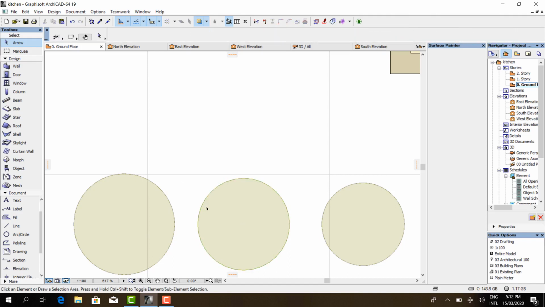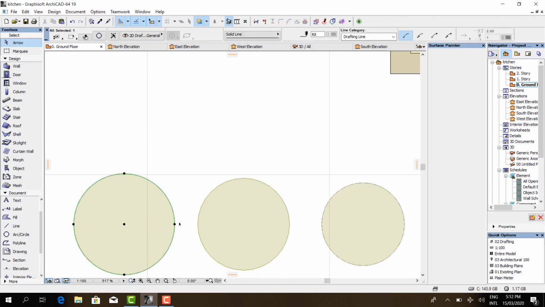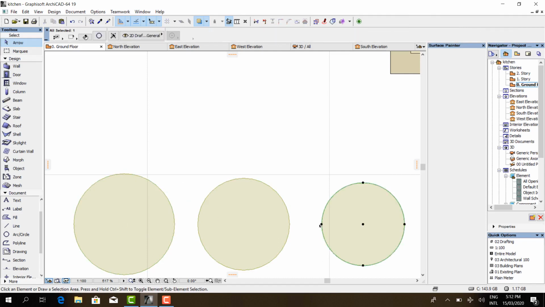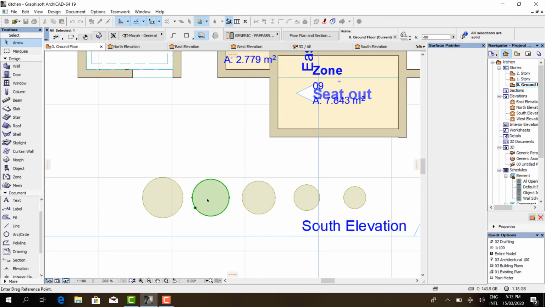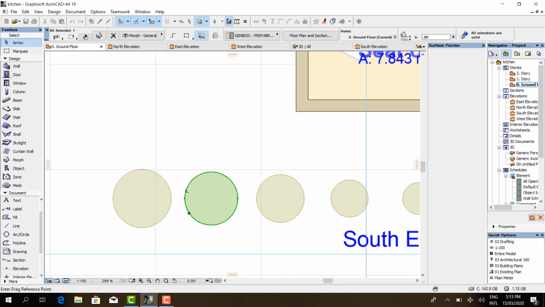Okay, what I selected was the arc. I'm going to be deleting the arcs. I don't need them no more. Okay, so I select this. I'll drag it to the center of the other one. Oh, sorry, this is wrong.